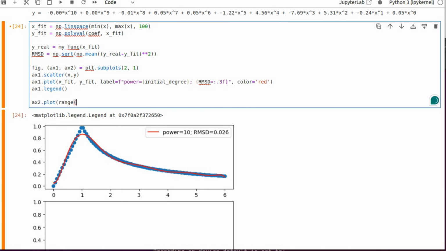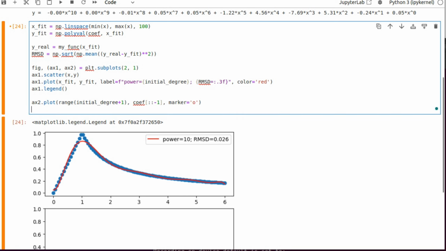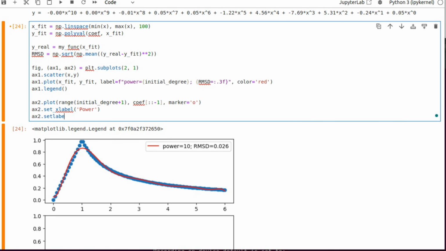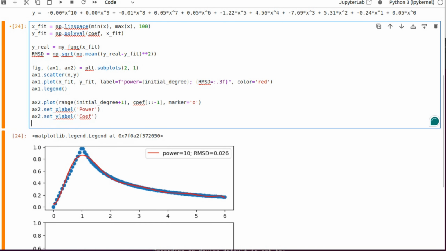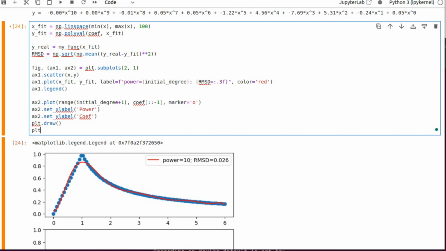But now let's plot the coefficients to see how they look. We will plot our coefficients, but in reverse order, to make it a little bit easier to understand. Because the coefficients are given from the big one to the small one, which is not very easy to understand sometimes. That's why I've reversed them.